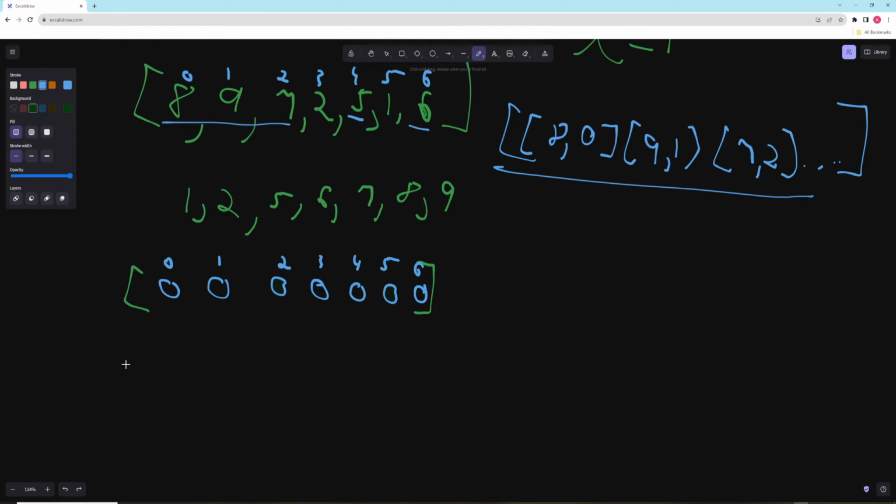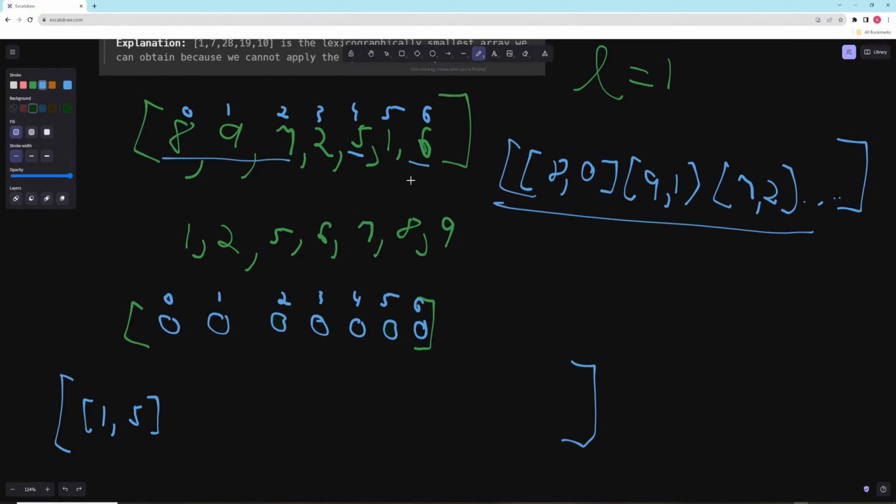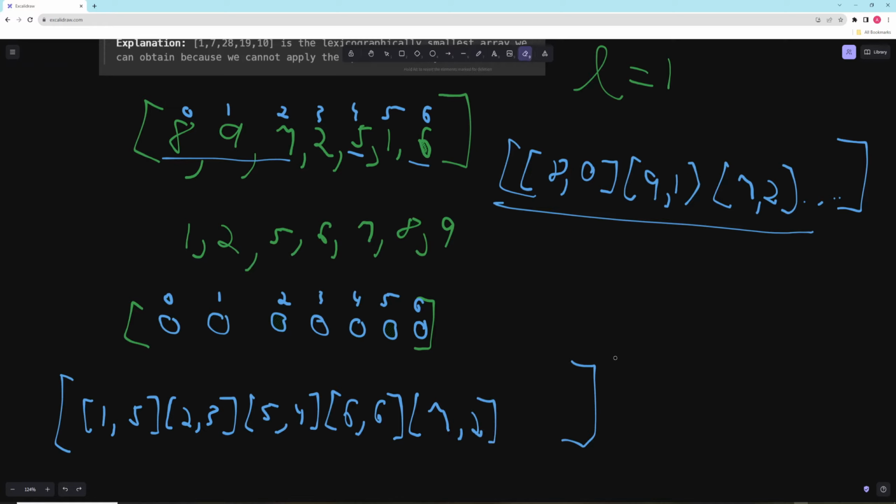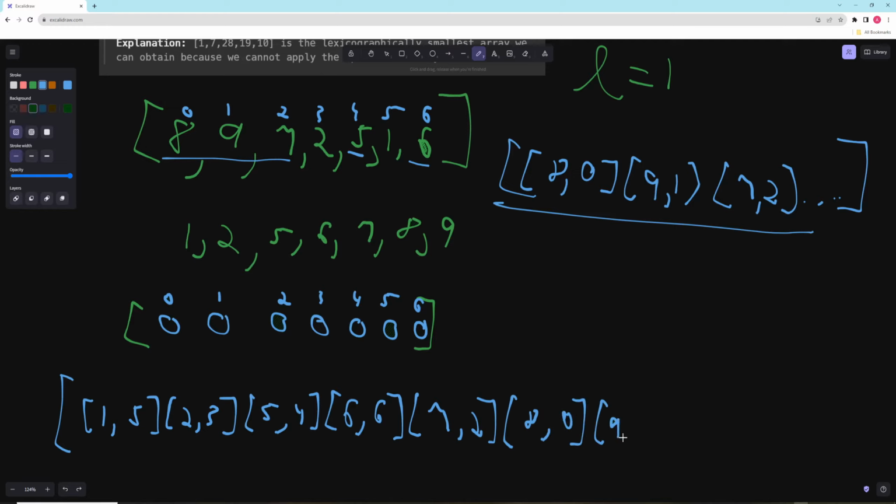So let's write down the sorted array over here. The first element will be 1, and it will be at index 5, right? And the reason we want the index is we want to know where it was originally. So 1 at index 5, 2 at index 3, 5 at index 4, 6 at index 6, 7 at index 2. Yeah. And let's have some more space. 8 at index 0, and 9 at index 1.